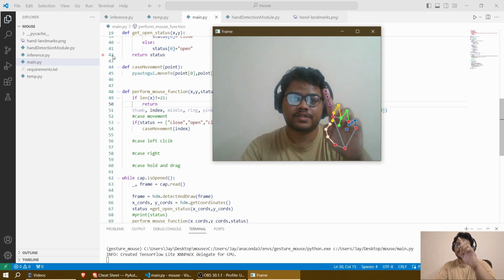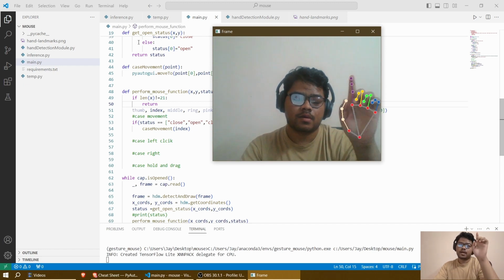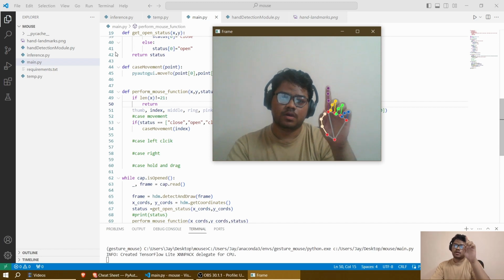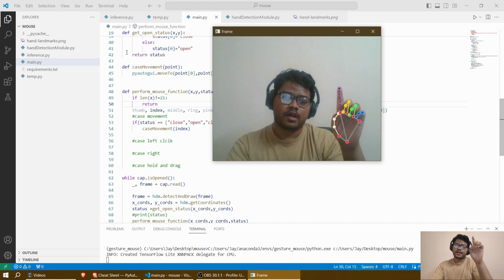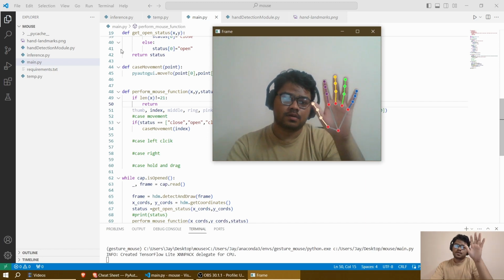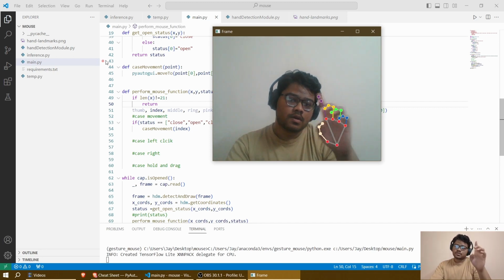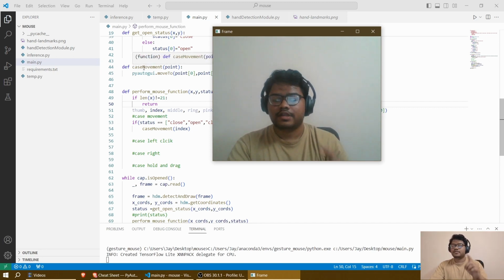Okay, so as you can see, the cursor is moving and it is detecting my hand quite properly, and the cursor is also moving according to my index finger. If I do this, it doesn't work. Even if I do this or do this, it won't work. But as soon as I do this, it works, it triggers our cursor into movement mode. So yeah, is this enough?